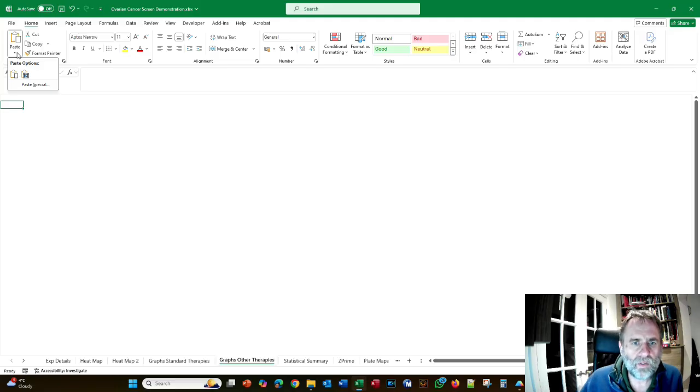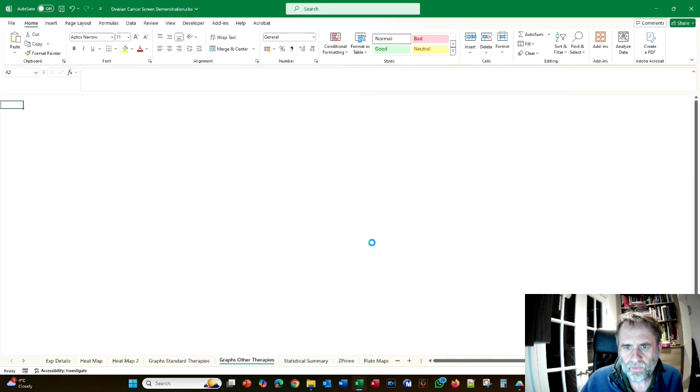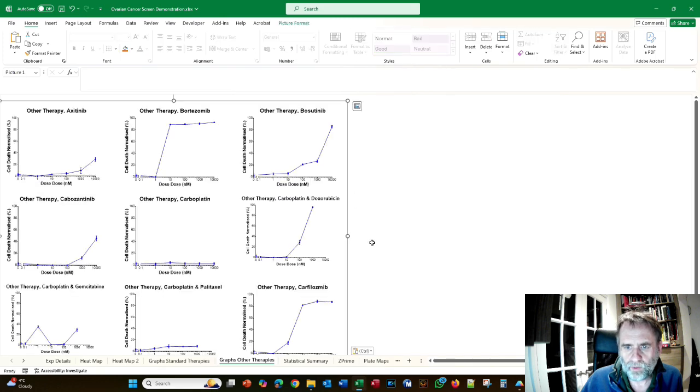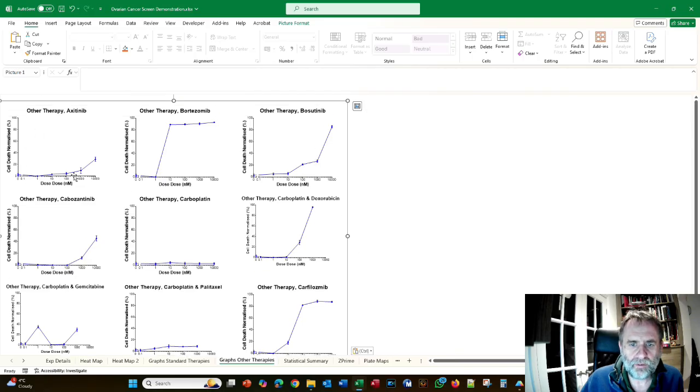So the way you do that is you say Paste Special, and then you can see rather than paste it as a GraphPad Prism 8 project, you paste it as a picture (enhanced metafile). And that's the correct way to paste it. That way your container workbook won't become absolutely huge in terms of taking up space on your computer. It'll remain a fairly decent sized file. So we've pasted our first set of graphs in, so we just repeat the process. I'll do a second one.